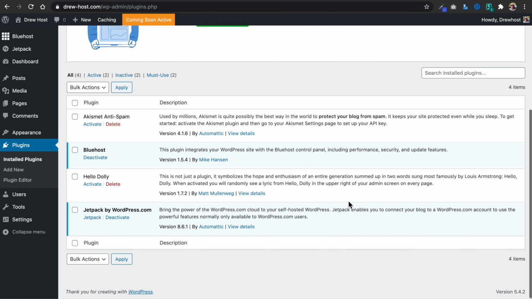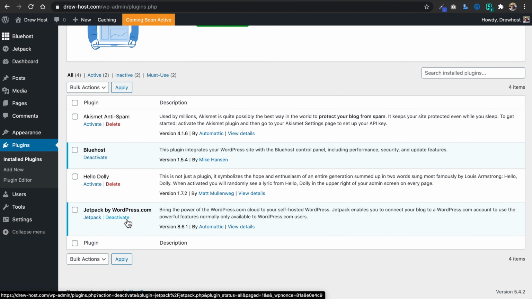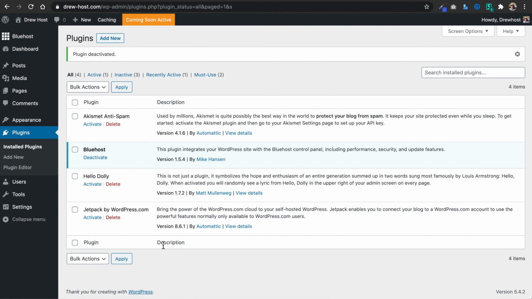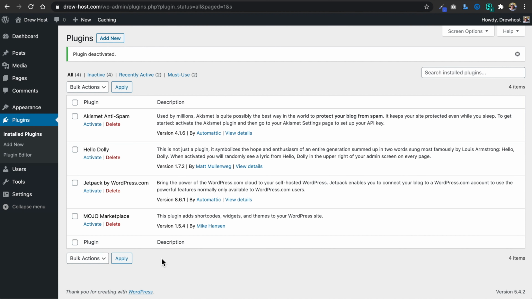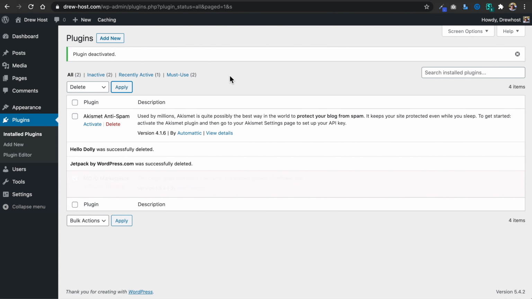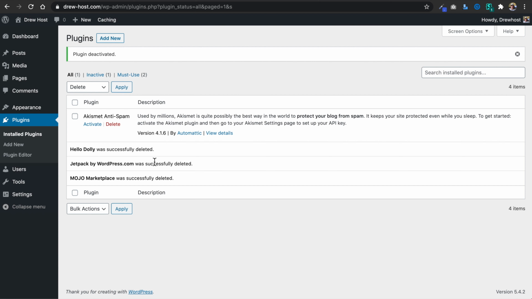So let's go down and select Deactivate to deactivate the Jetpack plugin or program. And then we'll also deactivate the Bluehost plugin, which is really the Mojo marketplace, which would want to sell us different features for WordPress. Then we'll also include the deleting of something called Hello Dolly. So all we're going to be left with once we select Delete and Apply is a plugin called Akismet Anti-Spam, which I think is completely necessary if you're running a blog where you allow comments, to get rid of spam messages.